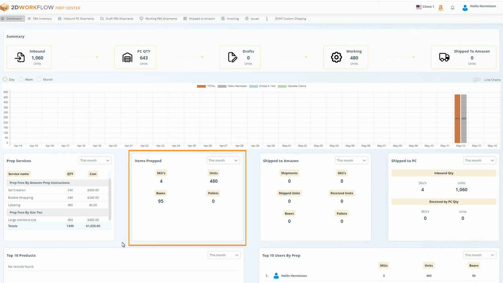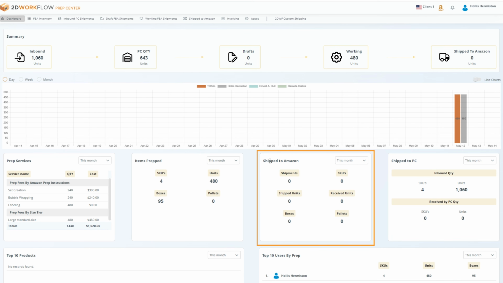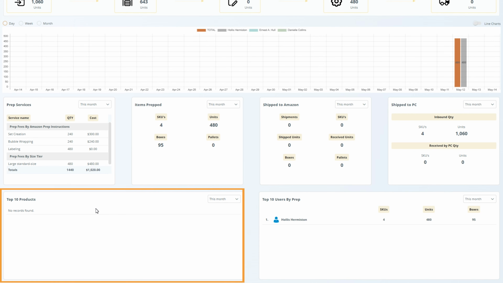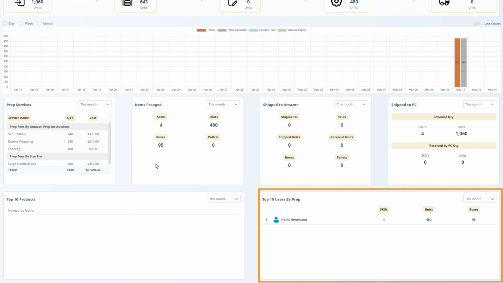Items prepped right here shows you how many SKUs, units, boxes, and pallets were prepped over a given time frame. Ship to Amazon shows you what was shipped out. Ship to Prep Center shows you what the client sent in to you, how many SKUs, how many units you received. And then at the bottom, you have top 10 products and top 10 users by prep.